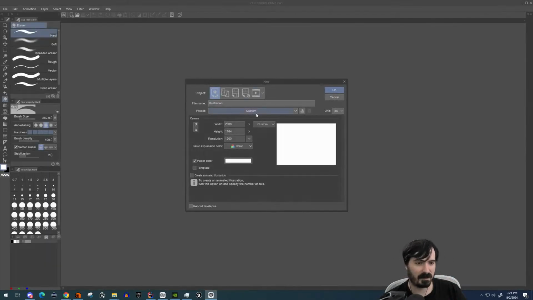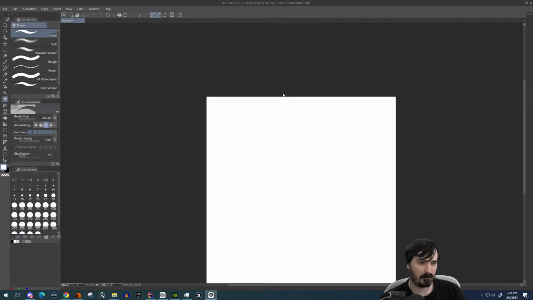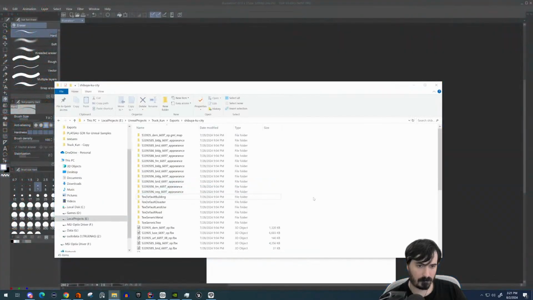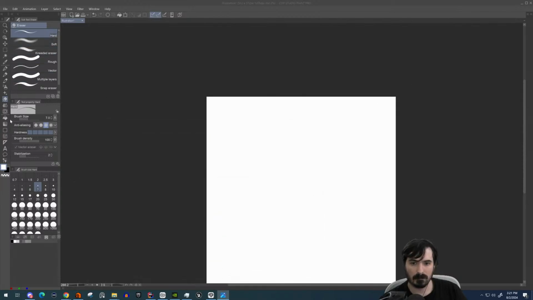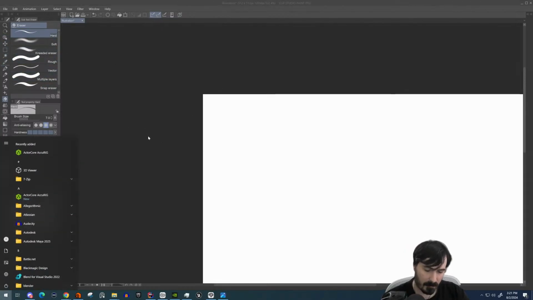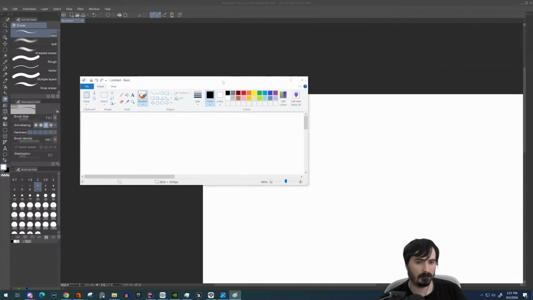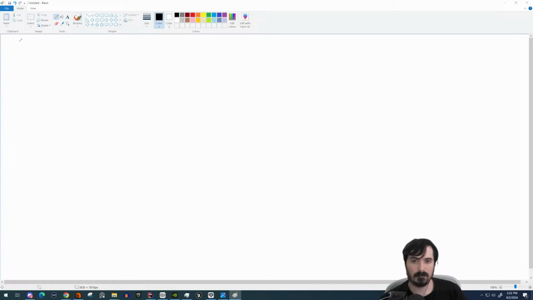Actually, I don't think Clip Studio Paint's the right spot to do this, if I'm being honest. I think Paint might be the way to go. Wow. Nope.